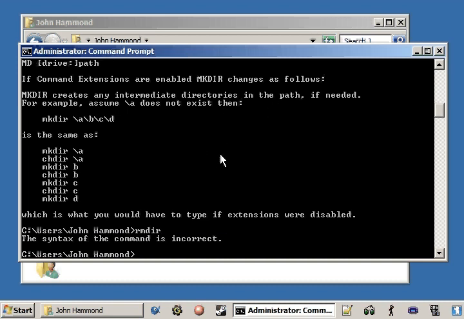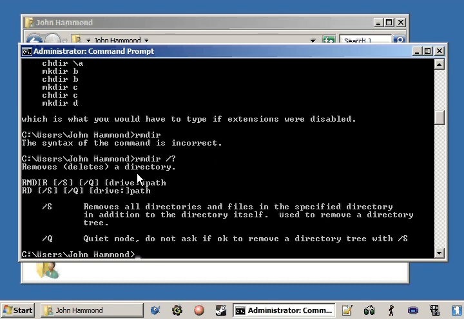For rmdir, if we check that one out, it says it removes or deletes a directory. So we can remove all directories and files in a specified directory in addition to the directory itself. Used to remove a directory tree. Quiet mode: do not ask if it's okay to remove a directory tree with /s. Okay, guys, you see what happens here? When we check out the help files, we learn things we didn't learn before. So let's use this /s tag and try to delete a folder that has stuff in it, because it's going to be able to delete everything inside that one and the directory itself.